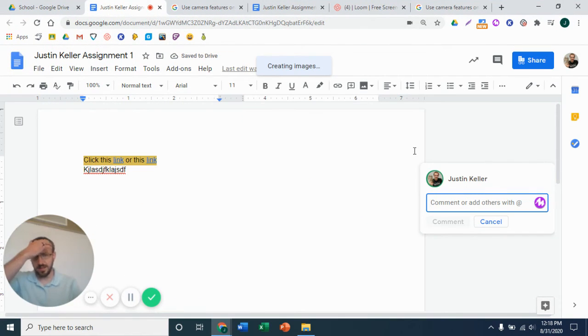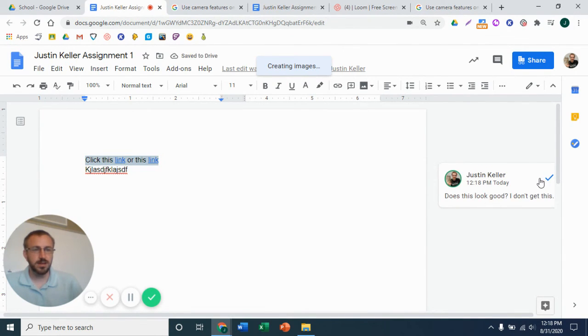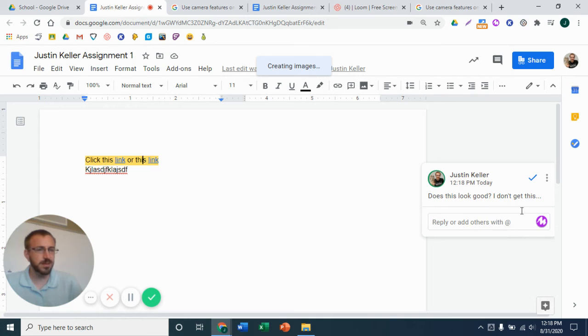So make that bigger again. I can say to my teacher, does this look good? Or I don't get this. Can you explain? Or something like that. And you can click comment. One thing that I would add here is if you're going to comment like this, so now I can see that it's highlighted, I can see that this is the comment with it.